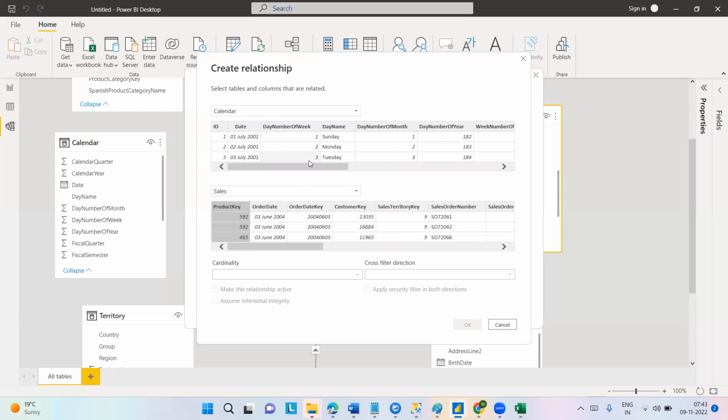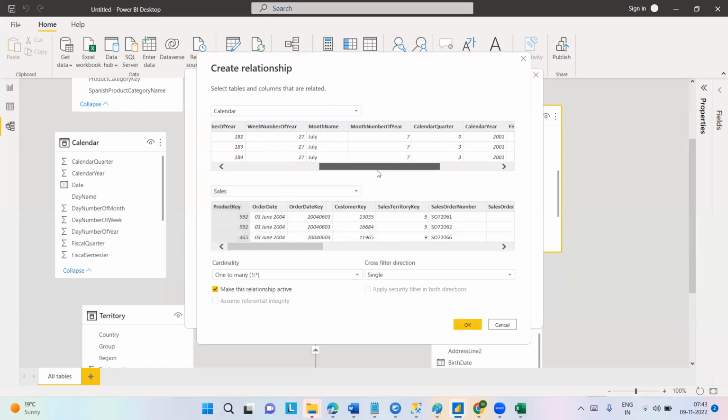So let's take an example. You have order date key or else order date. If I can see that order date is between these two, let's use that. Click on this date, the calendar table, and this is order date, calendar date, and this is order date. So if you see here, let me select something else.